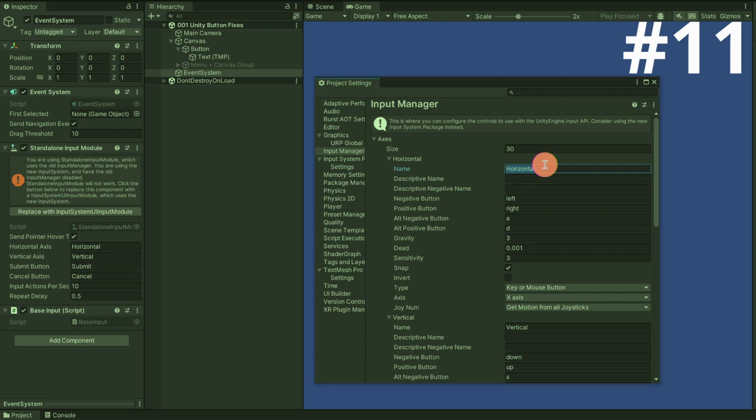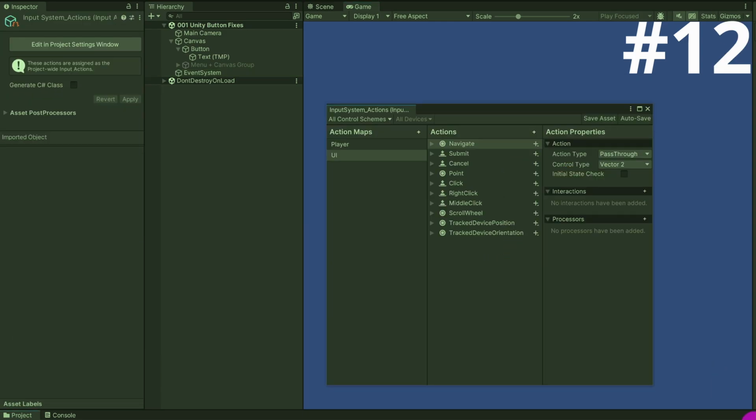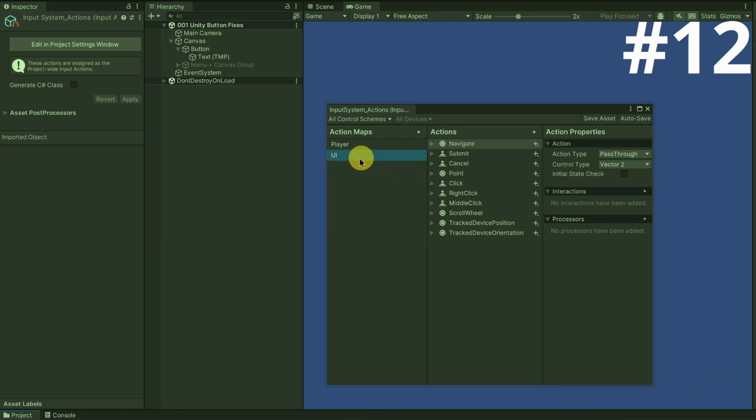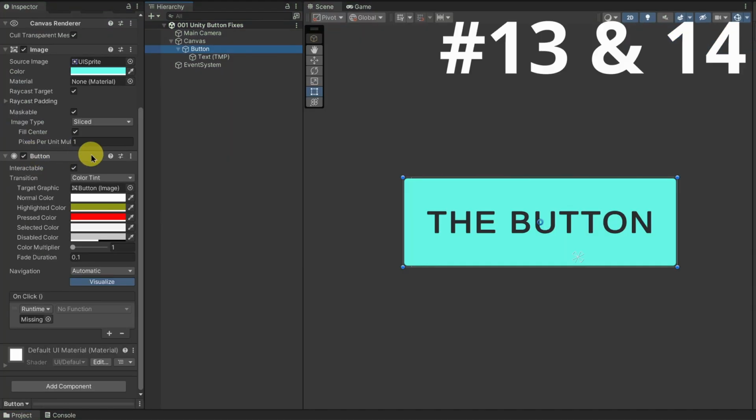If this is not spelled exactly the same way, then it's going to cause a problem. If you're using the new input system, which you can get to the input actions by searching in your project, you want to make sure that you haven't gone in and accidentally edited the UI or deleted it, because if you're missing the input map, then the UI won't work. This is what's here by default, so it should automatically work, but if you've gone in and edited it, maybe double check.